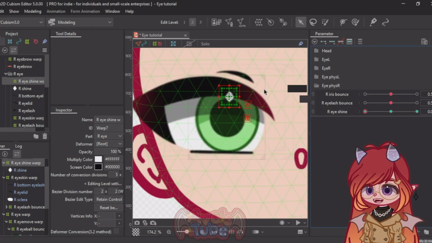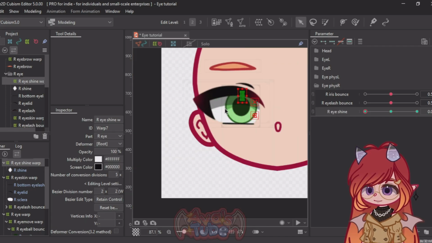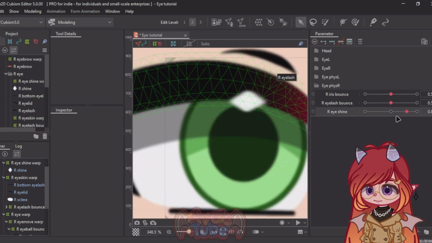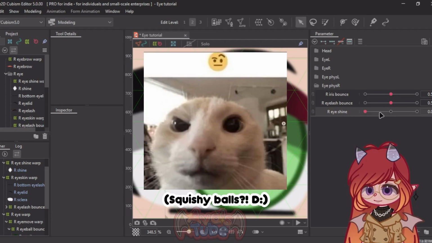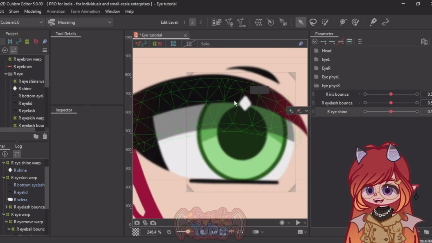Okay, and finally we're going to do this one, move to this side and make it wide, do the opposite direction. Yeah, squishy balls. And yeah, now we have done our physics.